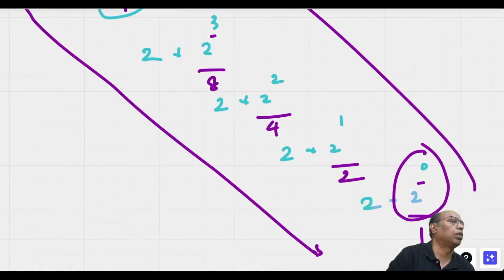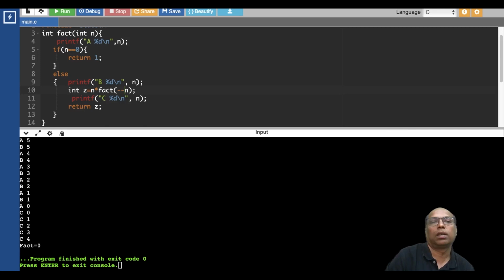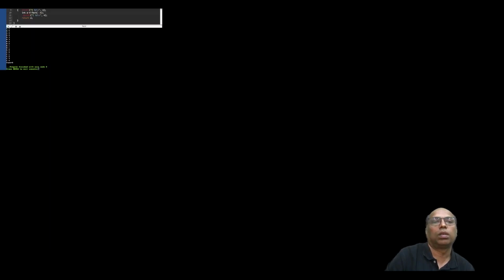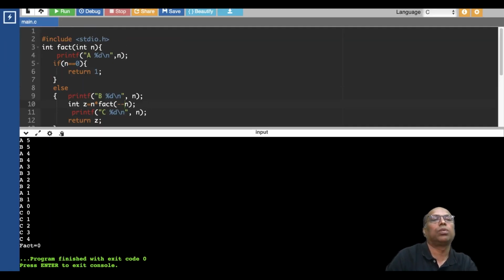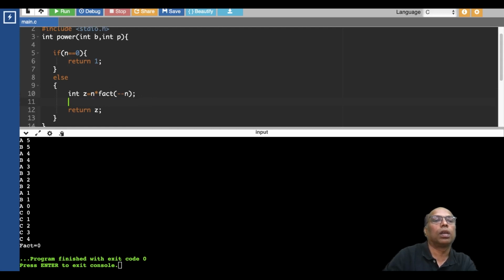How do I write it? Simple thing. I'm going to the compiler. Let's say power, integer base, integer power. What is the base component? If p is 0, what should I return? 1. Anything raised to 0 is 1. That's the least possible input.